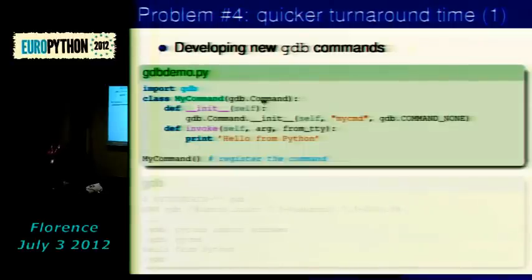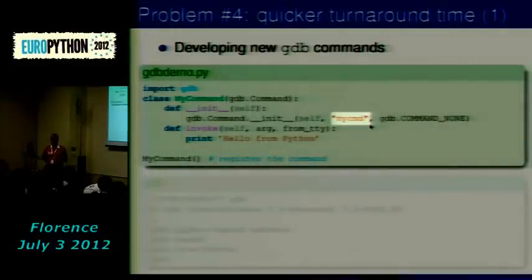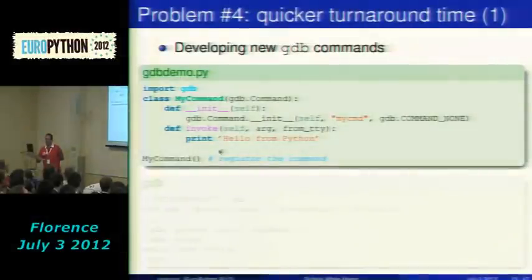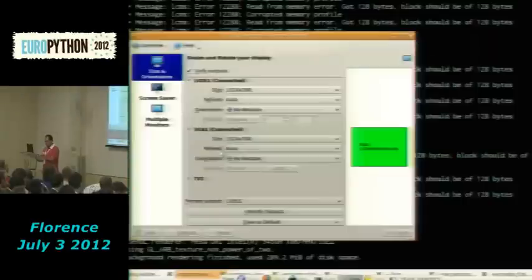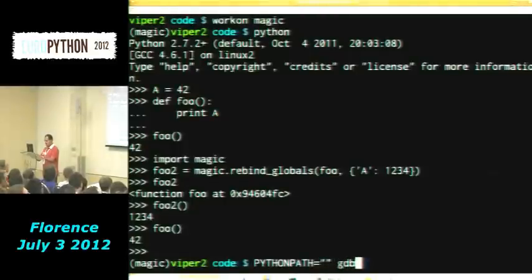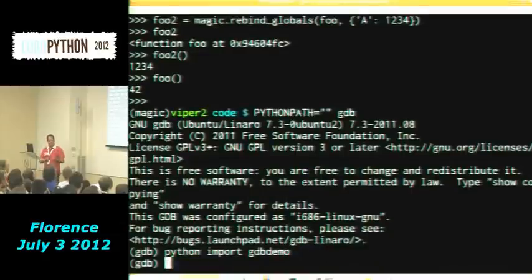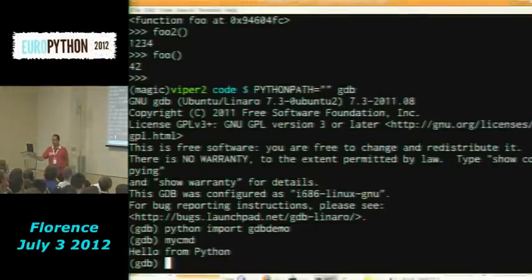write this new command, which is a subclass of gdb.Command. So initialization, here we are defining this mycmd command, and then the invoke method is called whenever we run it at the GDB prompt. So let's try. I can launch Python commands just by typing python. Here I have imported my module, gdbdemo, and now I can use my command inside GDB. Hello from Python. Yes, it works. Cool.